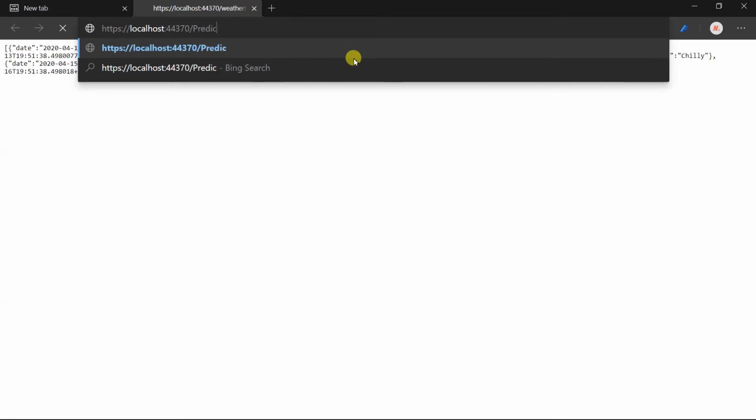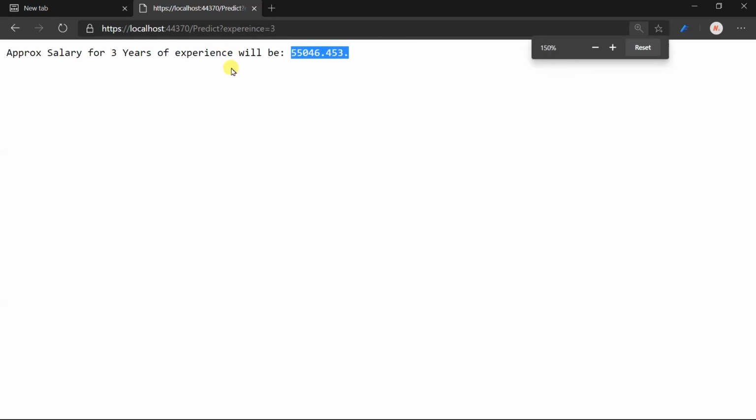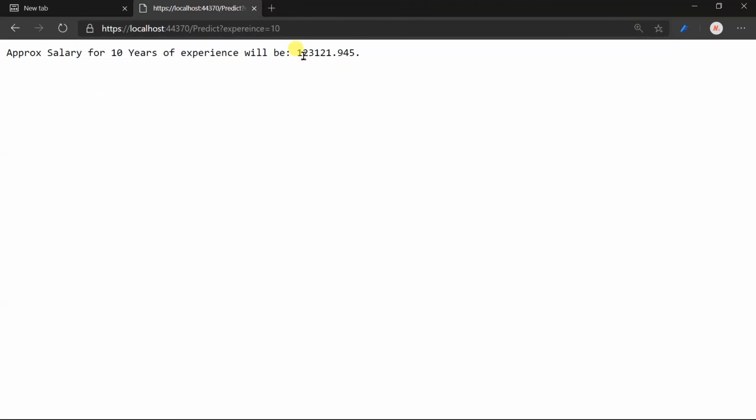Open the Predict action. Pass the parameter named experience. Let me predict it for 3 years. Here we got the prediction. Let me change it to 10 years. It is working as per our expectations.